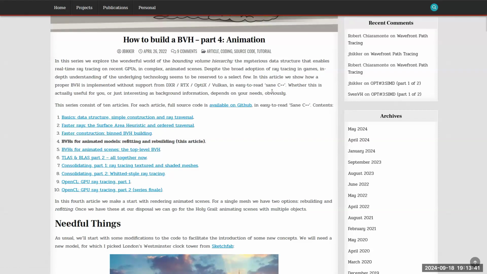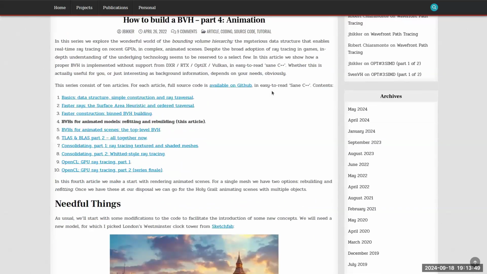All right, so we're looking at chapter 4 of the BVH series, and we're talking about animation. Exploring the wonderful world of bounding volume hierarchies, mysterious data structures that enable real-time ray tracing on recent GPUs in complex animated scenes. Despite the broad adoption of ray tracing in games, in-depth understanding of the underlying technology seems to be reserved for a select few.